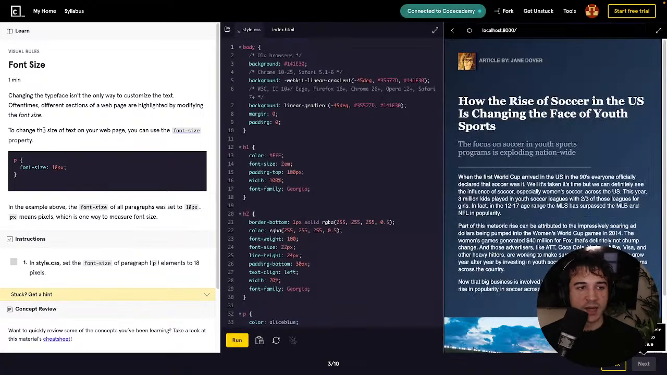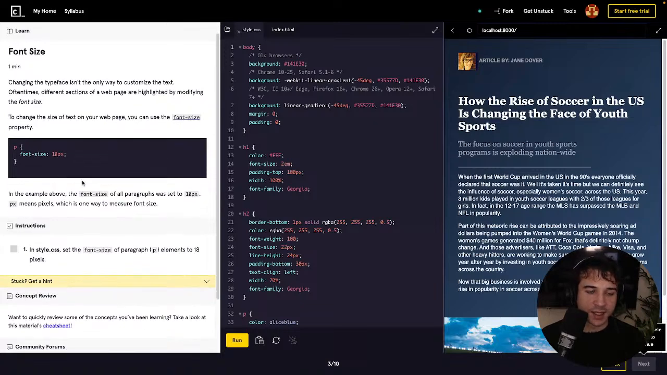Font size. Changing the typeface isn't the only way to customize the text. Oftentimes, different sections of a web page are highlighted by modifying the font size. To change the size of text on your web page, you can use the font-size property: p { font-size: 18px; }. In the example above, the font size of all paragraphs was set to 18 pixels. px means pixels, which is one way to measure font size.